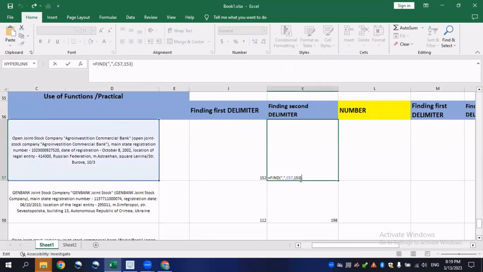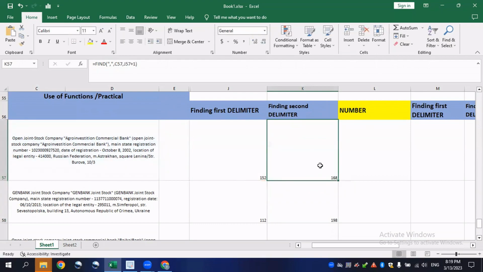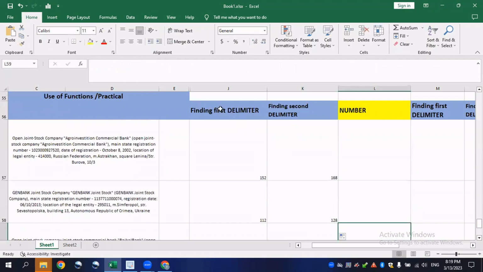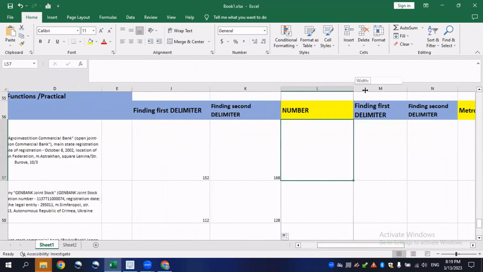But the best way of doing it is just to convert it to the automatic format. How? You could just click this one, J plus 1. It will count the comma after this position. Click enter. You could see the result is the same, but it's better to do it like that. We have found the first delimiter and the second delimiter, and all that we need to do right now is finding the number.